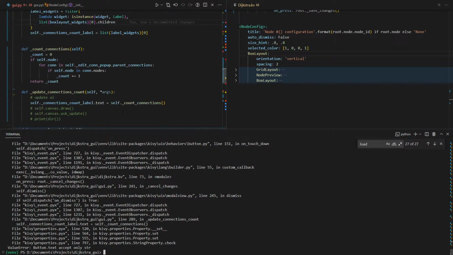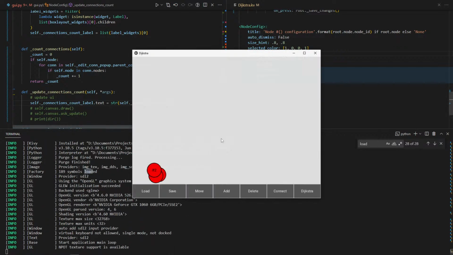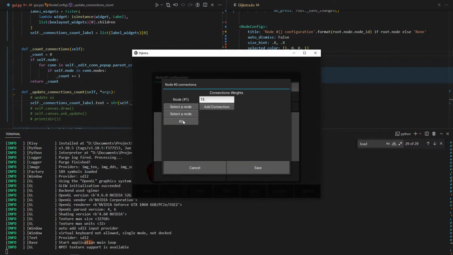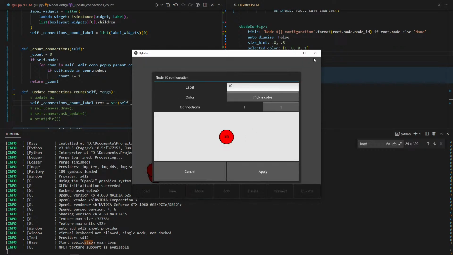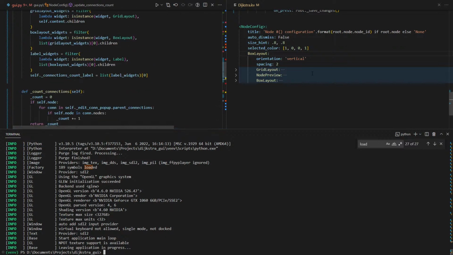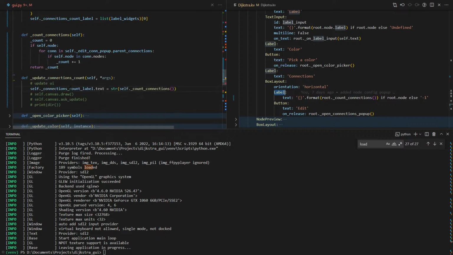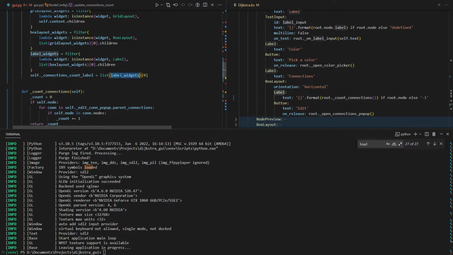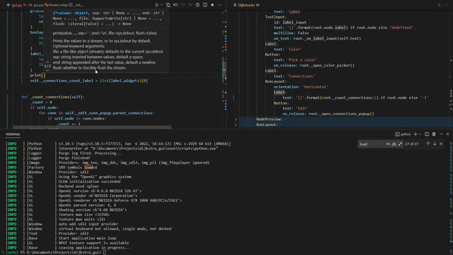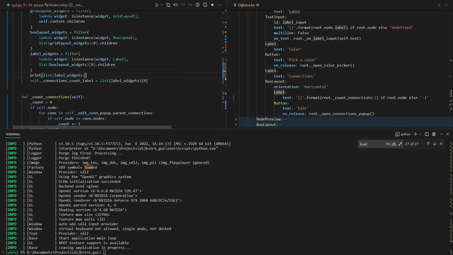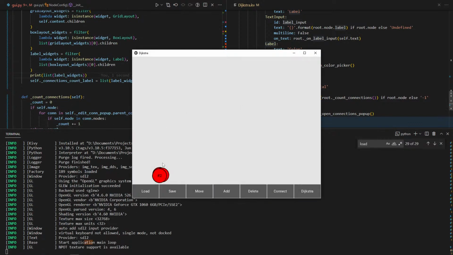Button text only accepts this. Okay. I have another idea. See? Oh, not the button, man. Not the button. No, we said label, not... Label, yeah, label, right? What is this? Print label widgets. List of label widgets. Why did you change the button?